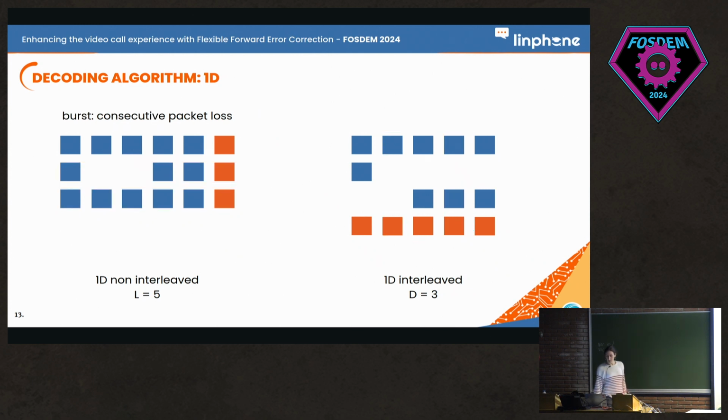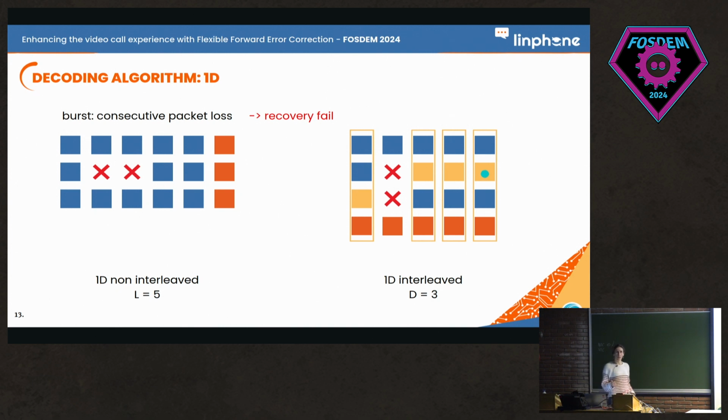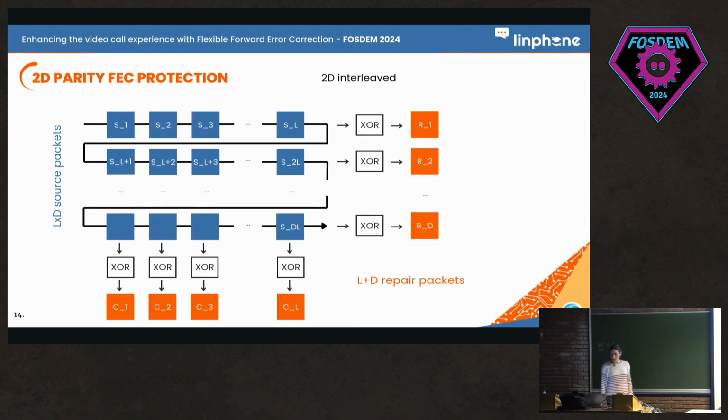But in some cases it will be more difficult, because if you have a burst in your transmission, it means that you will lose consecutive source packets. You won't be able to recover because you can't have both packets here. And here you will recover the columns that have only one loss, but not the columns that have more than one loss. To overcome this problem, you can make a two-dimensional protection.